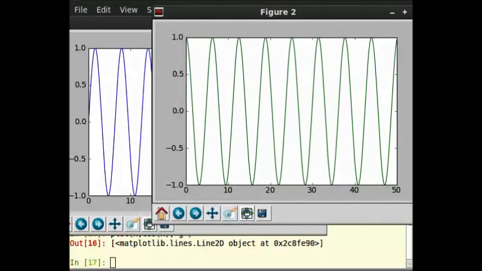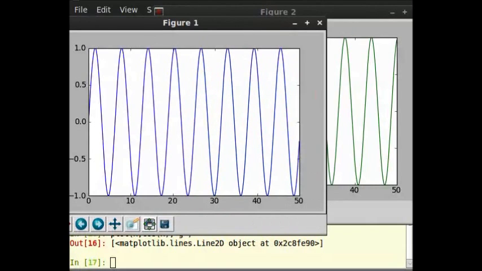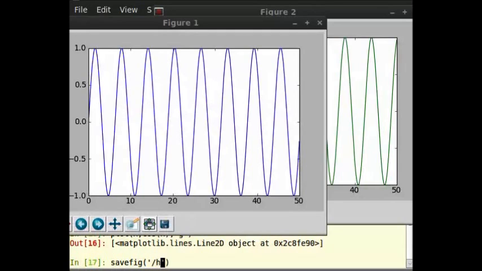For example, we can save each plot separately. So we also titled our first plot as sin y, which we did not do for the second plot. So for that you can type on the terminal savefig within brackets in single quotes /home/user/cosine.png.